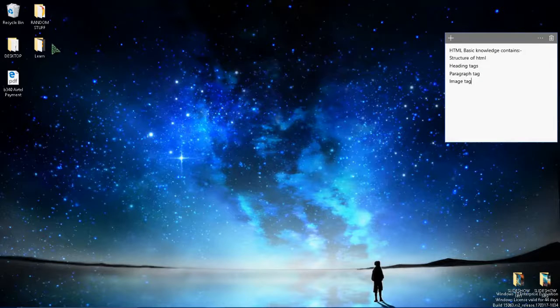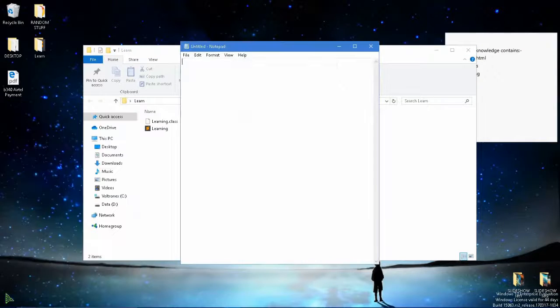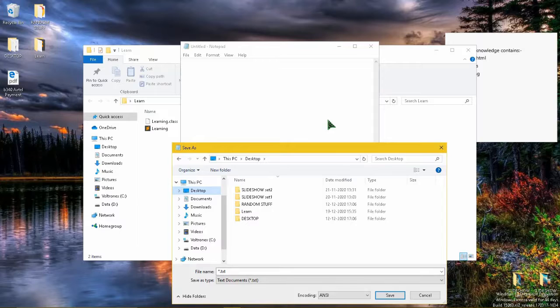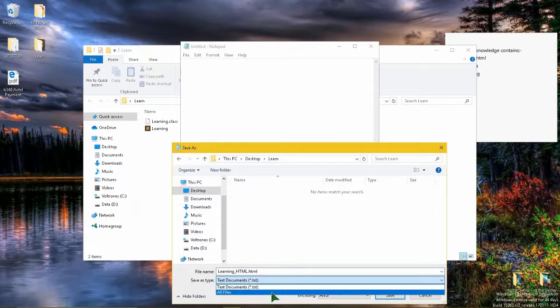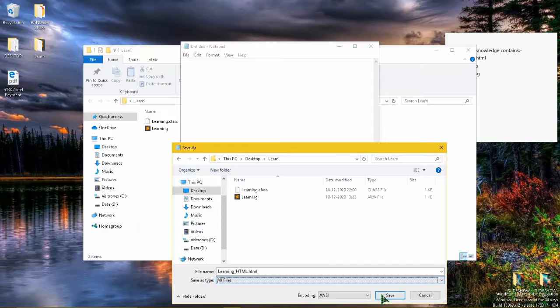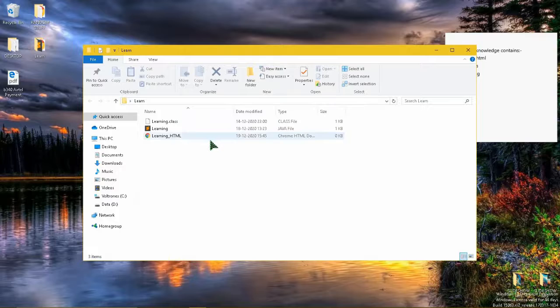First, open up the folder where you want to store your file. Then open Notepad. And now, 1 minute. And now click Ctrl S and open up the folder you want to store it. Now just type a name. I'll type a name learning_html.html. Now make sure it is in all files, so it will actually save as a HTML file. Click save. Now it is here.